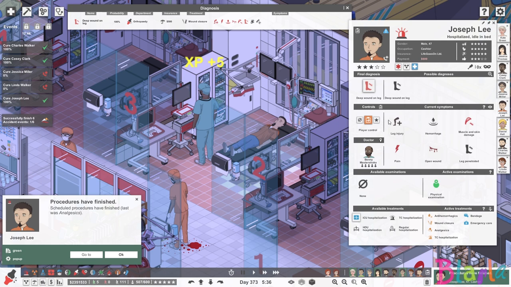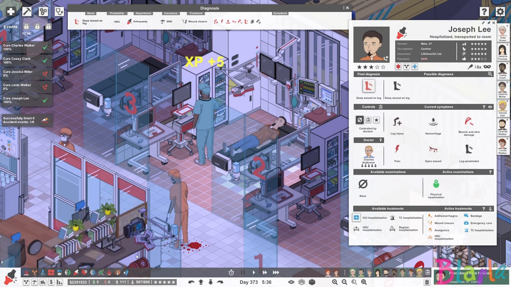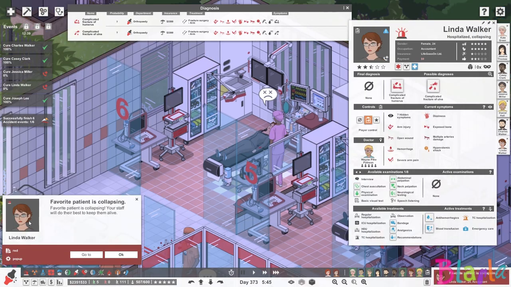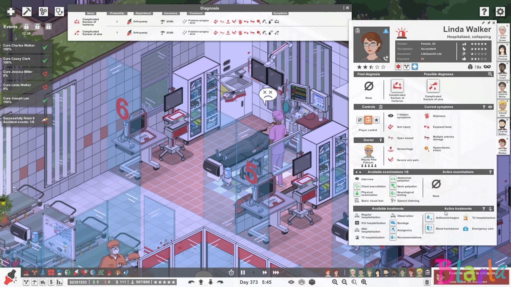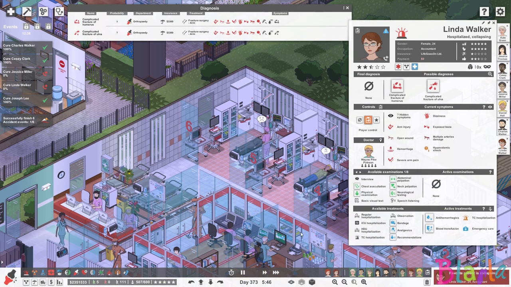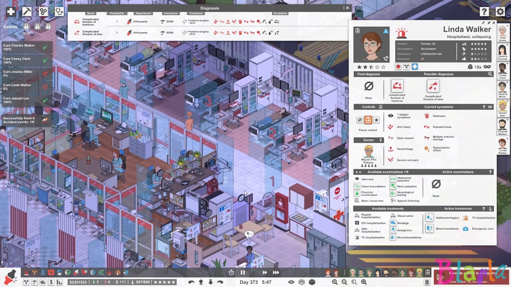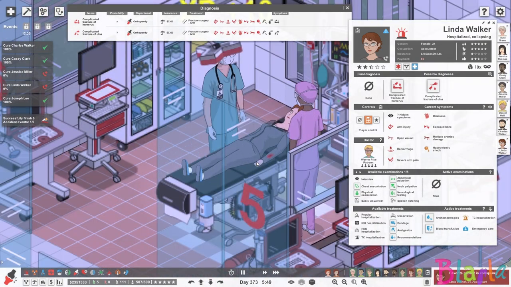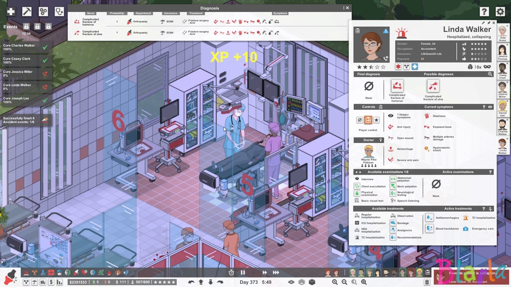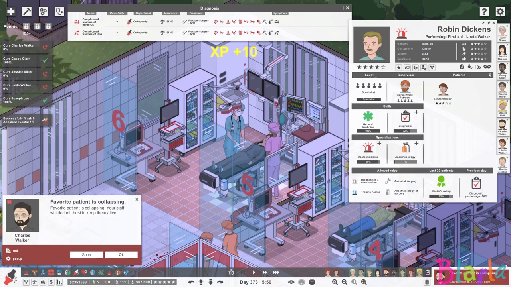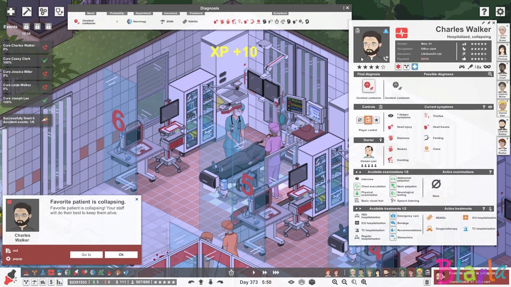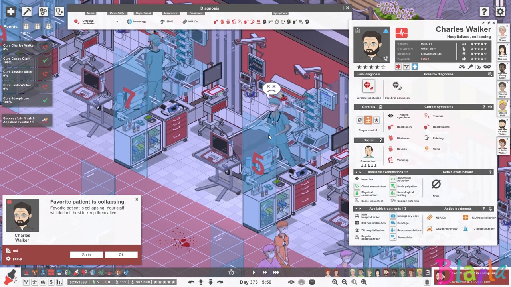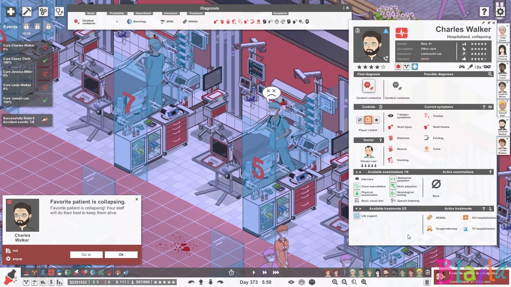Looks like Joseph Lee is all taken care of. So we are going to send him to orthopedia just to rest up. Yeah. It seems that Linda has started to crash. There's no doctors here, so I think it's probably because it's not that busy in here. Can we get her a blood transfusion? Stat, please. Who are you? Robin Dickens. Somebody else is crashing. What on earth is going on here? Oh, but they're on the ICU, so this shouldn't be quite as bad.